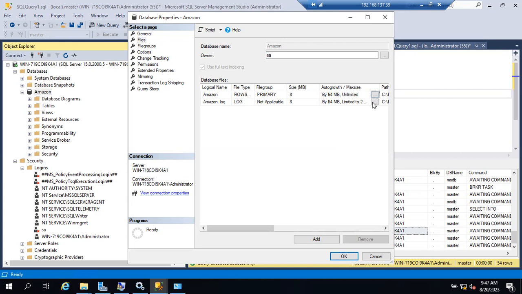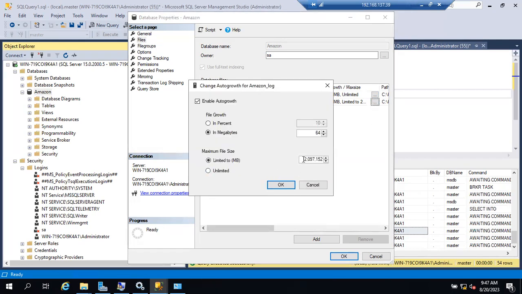But for the log file there is a limitation of up to 2 terabytes. Log file can grow up to 2 terabytes. That is the limitation of the log file. For the data file, there is no limitation. Based on the free space in your drive, it can grow: 2 terabytes, 3 terabytes, 10 terabytes, 16 terabytes also it can grow. Sir, if we choose unlimited, then for the log file, will it go up to 2 terabytes only? Yes. Even though you choose unlimited, it can grow up to 2 terabytes. Log file can grow up to 2 terabytes only.